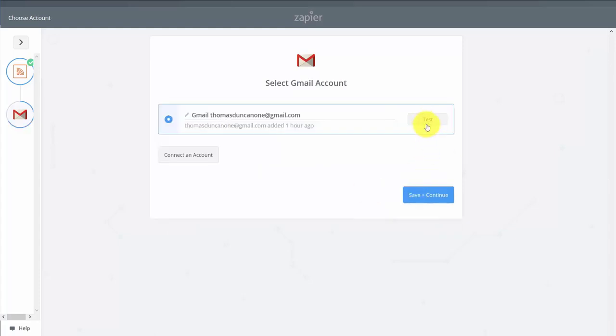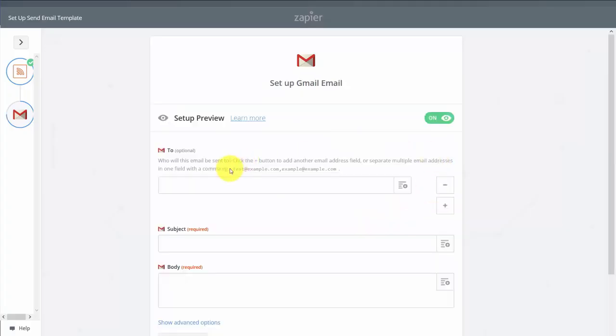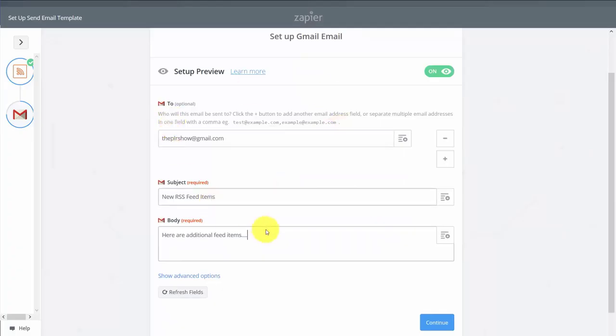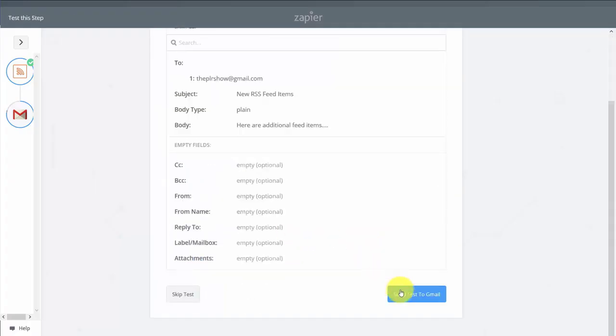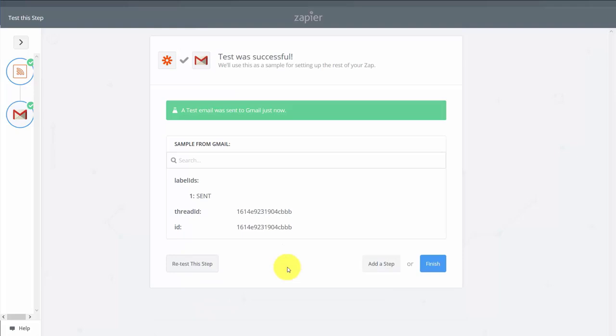We'll then test our Gmail. And then we'll click save and continue. We'll then determine where the email is then to be sent. We'll then write in our subject. And then we'll need verbiage for the body. Once we have all the information that we need, we'll then click save and continue. We'll then send the test email to Gmail. And once we've done that, we'll then click finish.